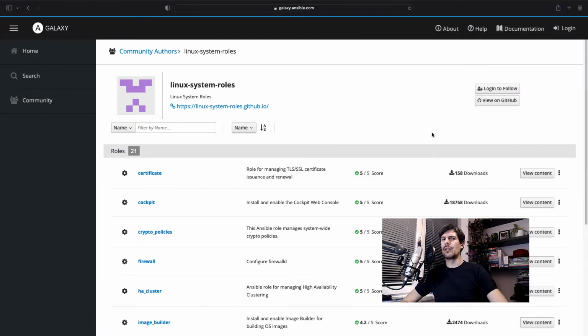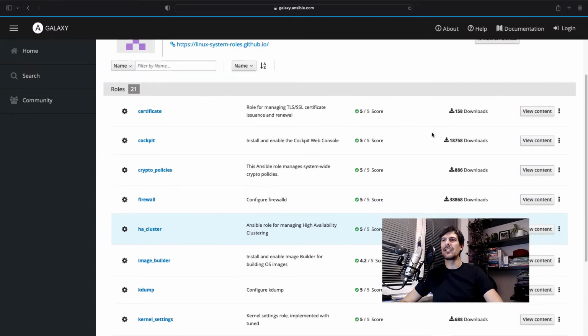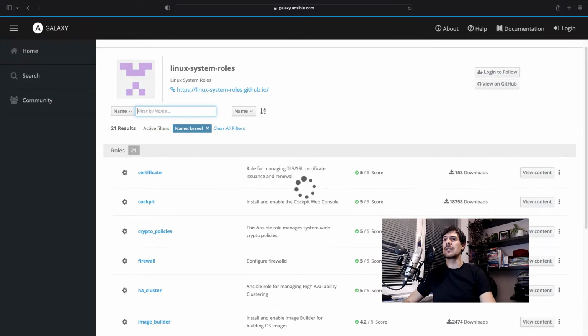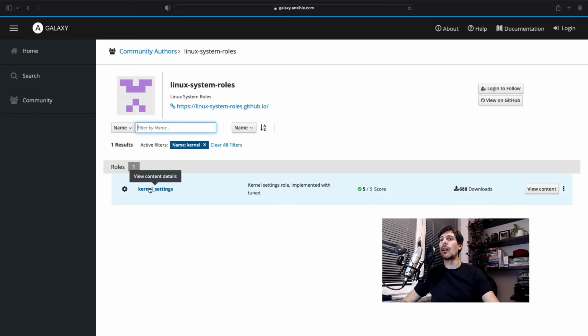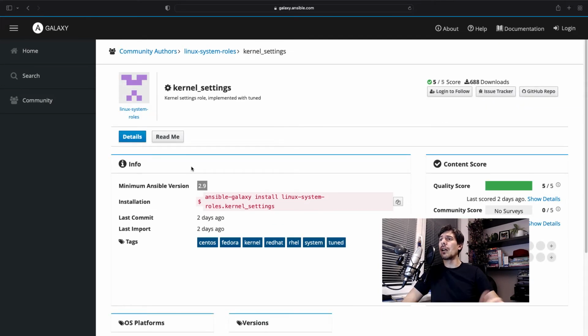Wait a minute. Do you want to know more about the Linux system roles? A good start is Ansible Galaxy, so go directly to this Galaxy page and search for Linux system role. In my case, let me search for the kernel one. As you can see, there are 21 available. Let me refine my search, and kernel_settings is the role that we are going to see in this live demo.